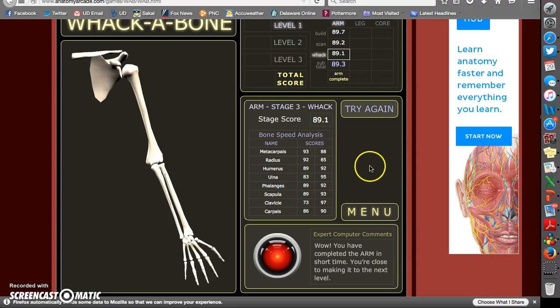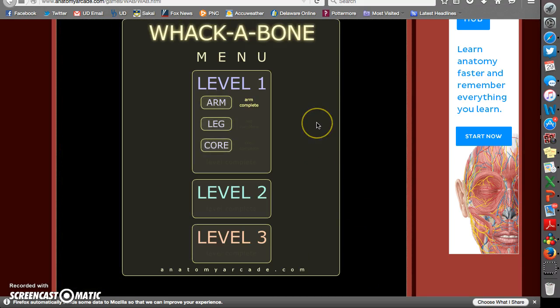So now once you've hit 80, it says at the bottom, wow, you've completed the arm. So that means I've completed the whole arm, and it'll blink here that I can go back to the menu and I can move on. So from here you'll move on to the leg, and the leg is similar. You'll go through and place the bones where they go. You'll go through and scan and click the bones, and then you'll whack the bones based on the name. Same with the core, you'll do the same.